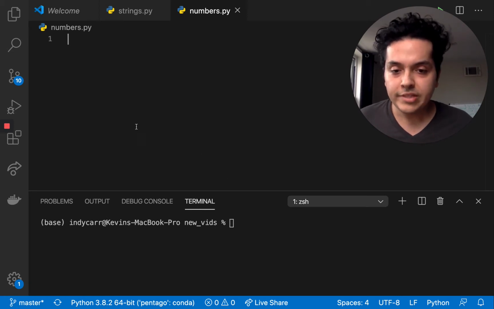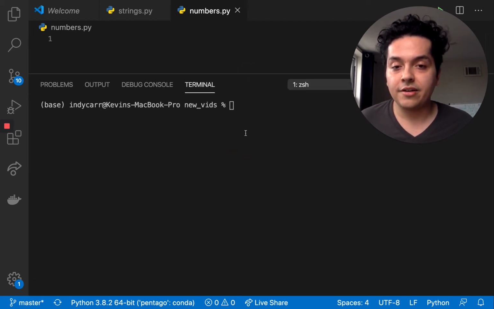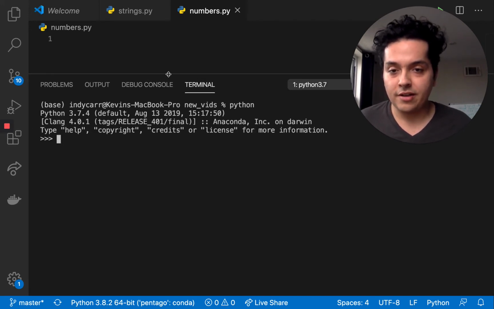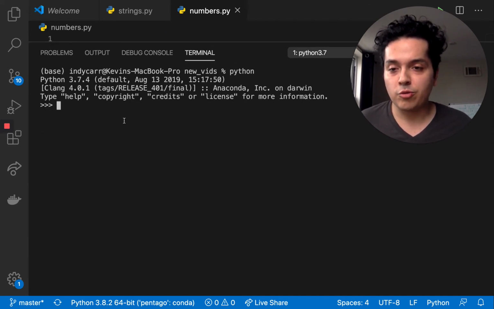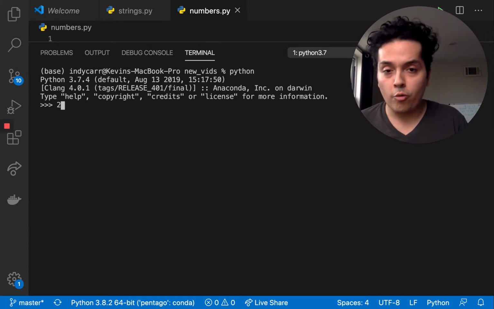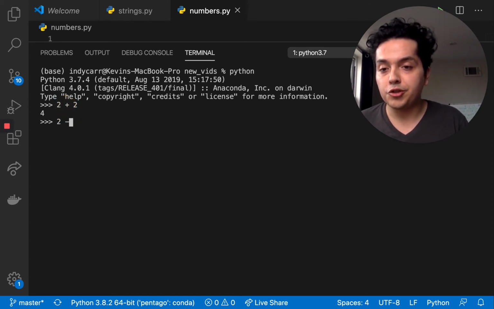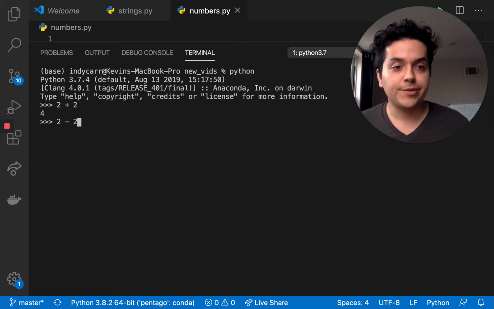Instead of writing a script here, we can just use the Python interpreter, because I just want to show you the quick little operators. With Python, you can just do 2 plus 2. That's an example of the addition operator, the plus symbol right here. Then you can do 2 minus 2, so that's subtraction that you can do with numbers in Python.